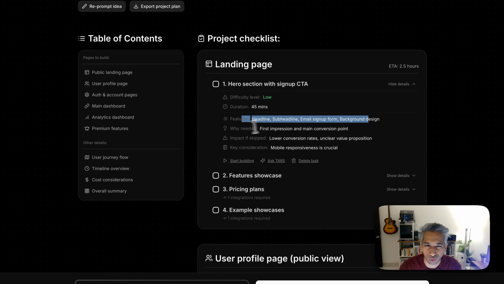Then what features it's going to build, why it is needed, some information for a noob, let's say somebody creating for the first time, and the impact if skipped. These contexts are important, right? As a builder, you would want to know if you are skipping landing pages, this section or that section, what's the impact? Then what are the key considerations you should keep in mind?